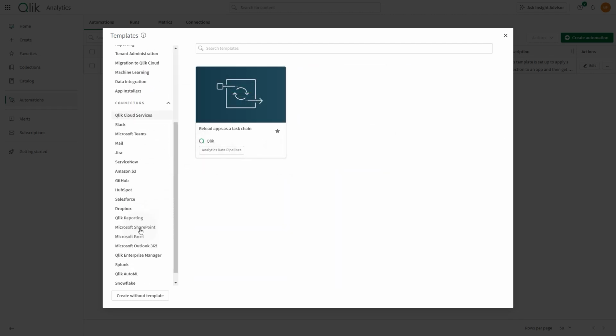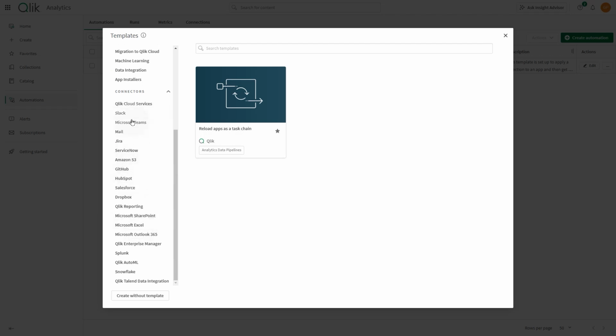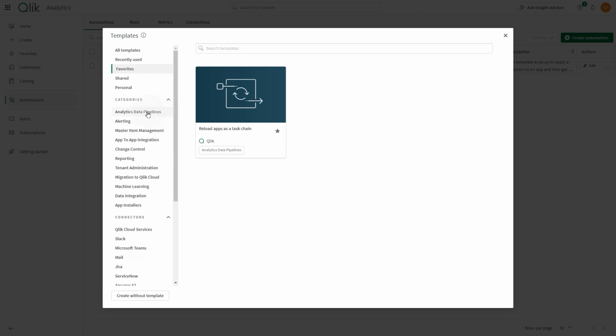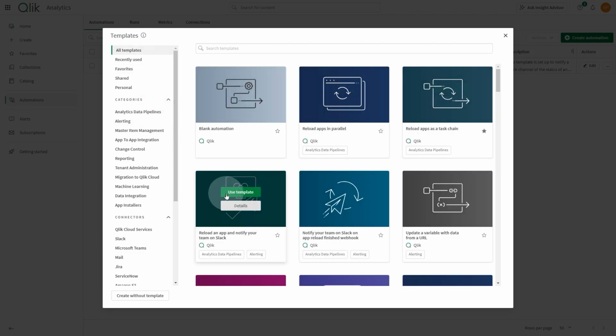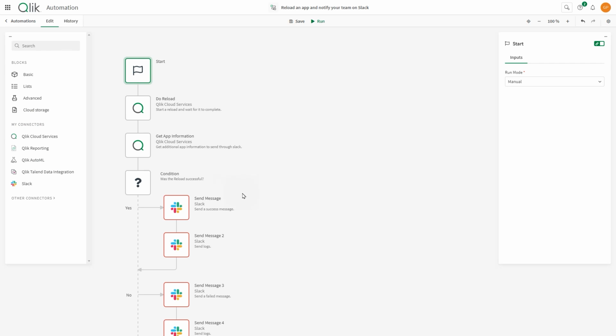Most of the templates include connectors that integrate third-party cloud applications and services. To use those connectors, you must authenticate the connection. In this example, we show you how to build an automation to reload an app and notify your team in Slack.